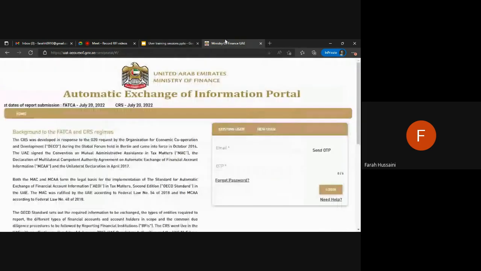So we will go back to the portal and we will start with the registration. To do this, now our checker and maker profiles have been approved successfully. So we will log back into our checker profile and continue with the multiple FI functionality and register additional GINs.